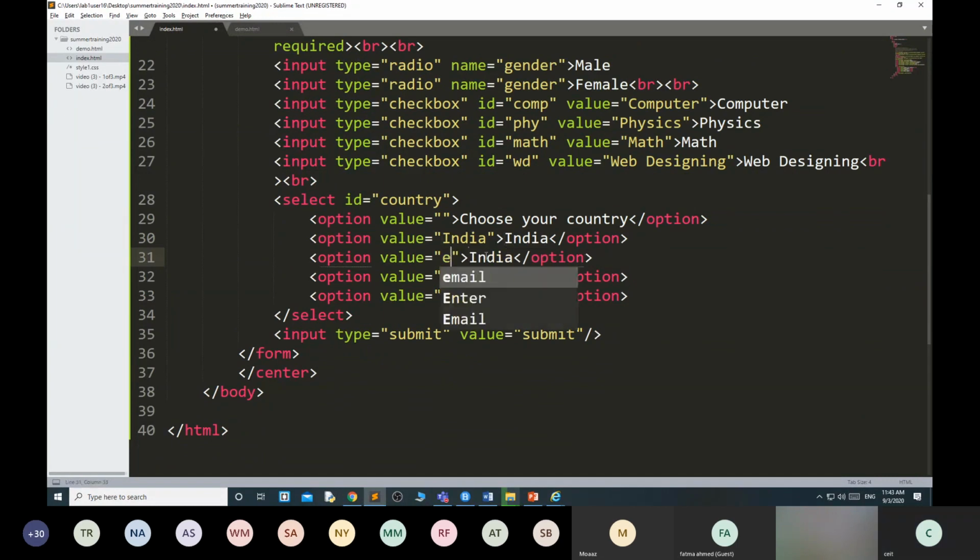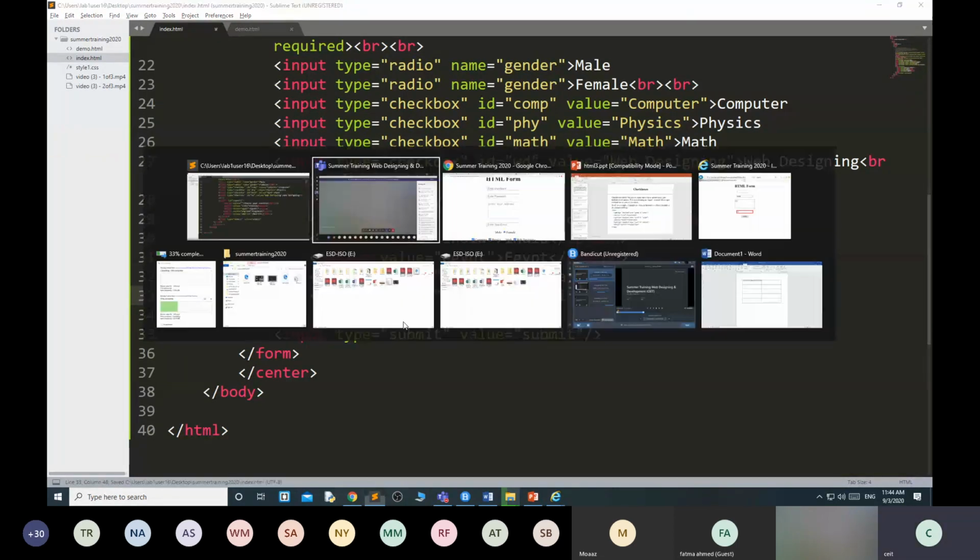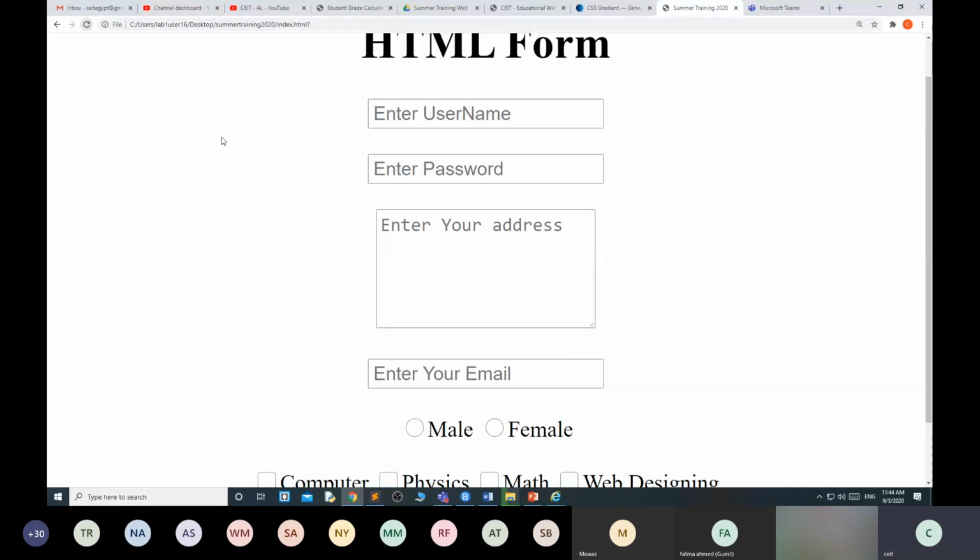Then Egypt, then England, then America. Okay, we'll see how it looks like.